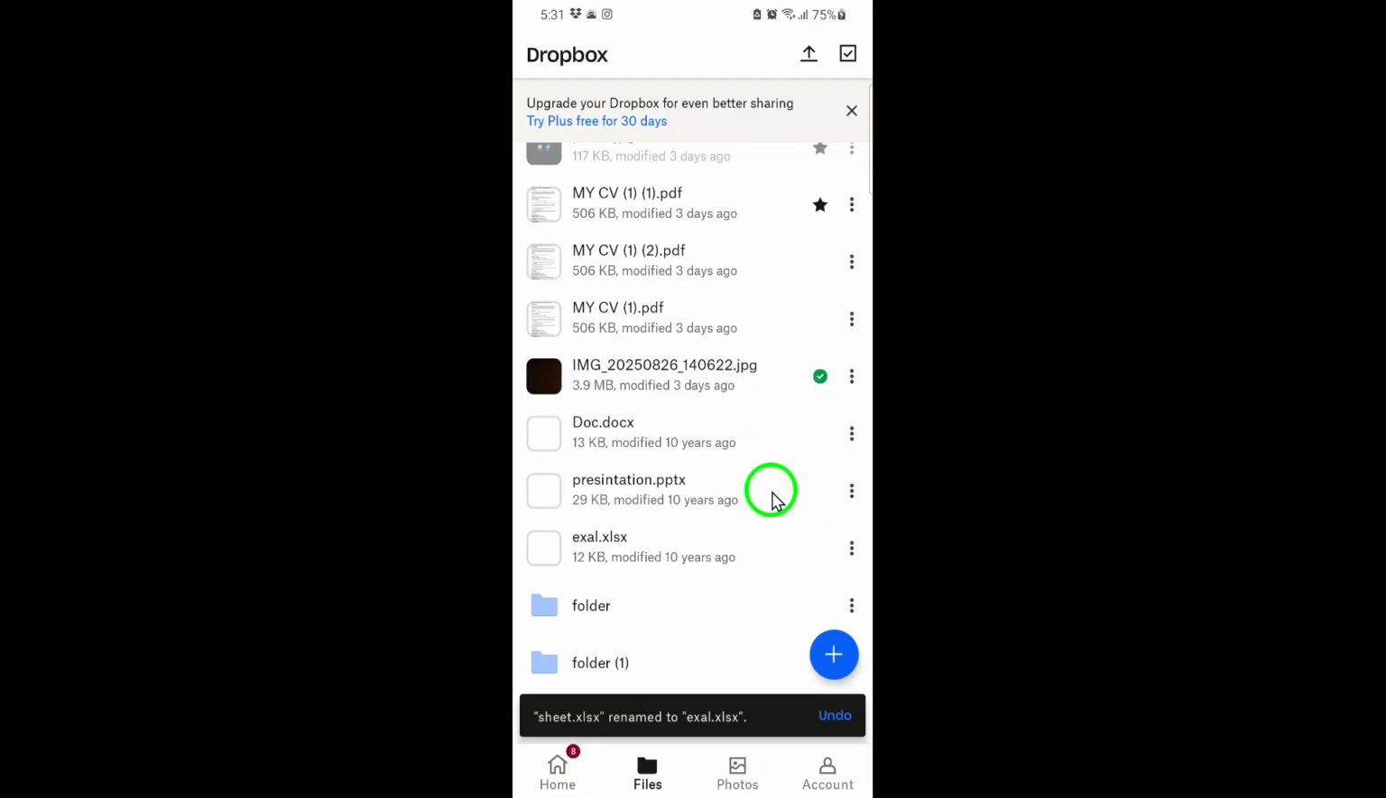Keep in mind, this method works the same on both iOS and Android devices, so whether you're using an iPhone or an Android phone, the steps remain consistent. It's a handy feature that helps you maintain order in your digital workspace, especially when dealing with multiple Excel files.